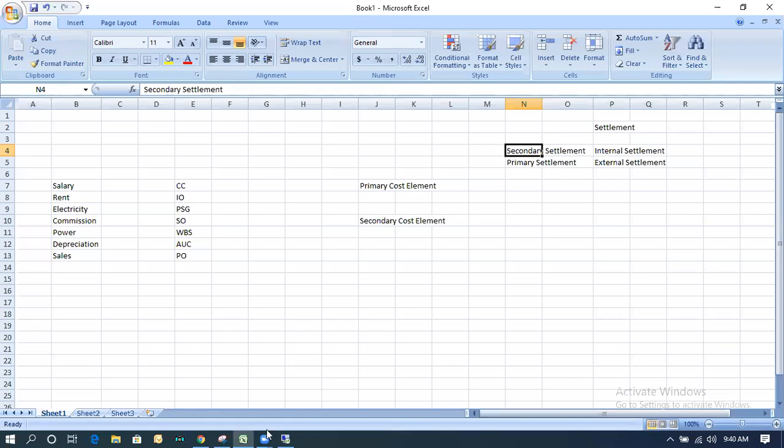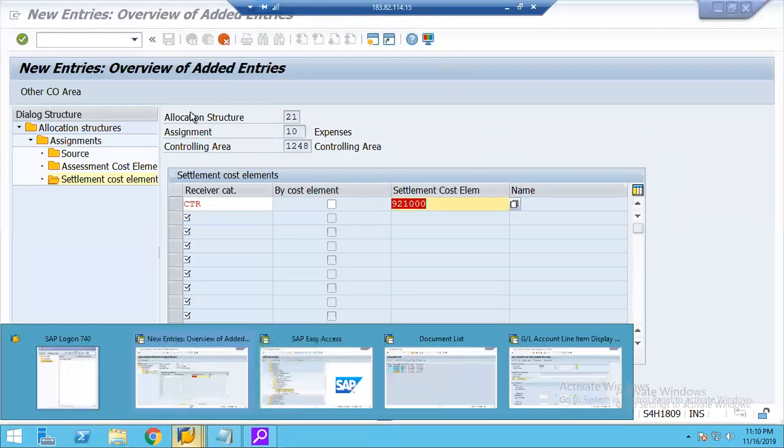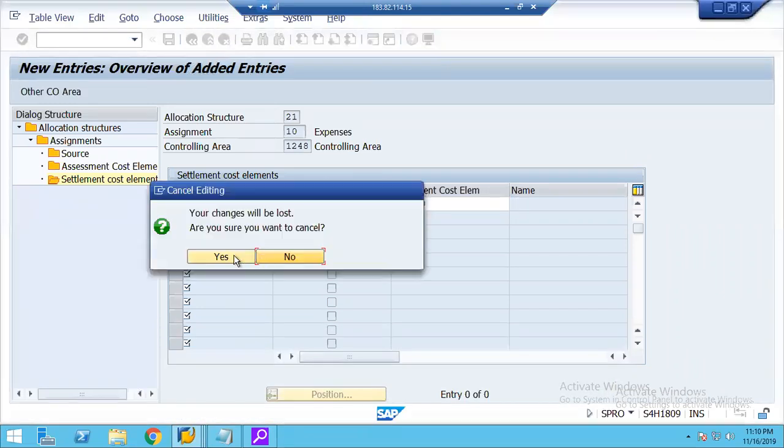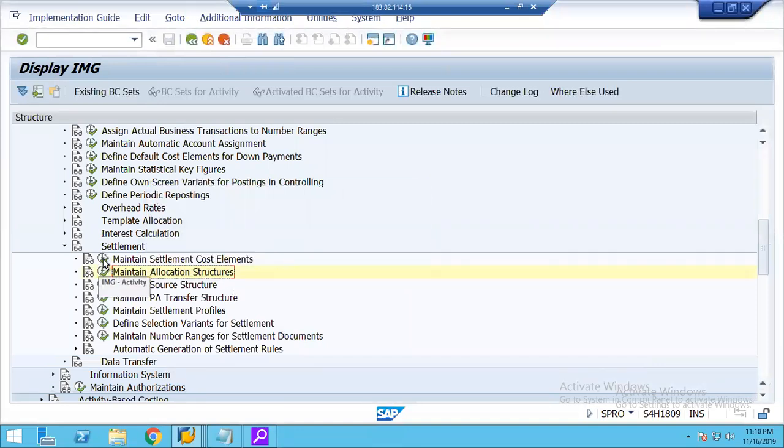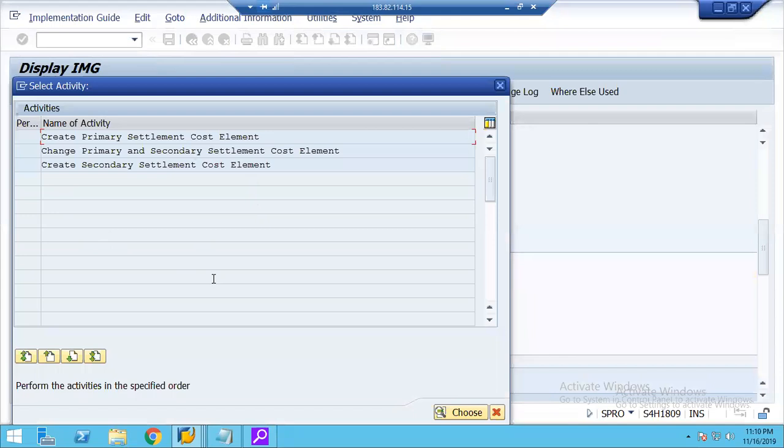Remember this part: when you go here into the configuration, there is no change between ECC and S4. In ECC also we used to have the same step. The only difference is that secondary cost elements we used to create in controlling directly, but here in S4 we are creating them in FS00. That's the only difference. Rest all same.